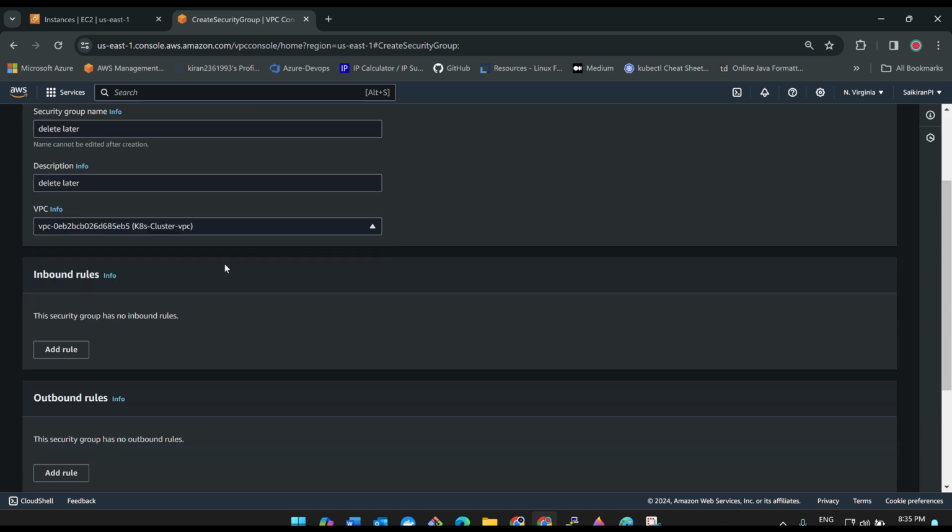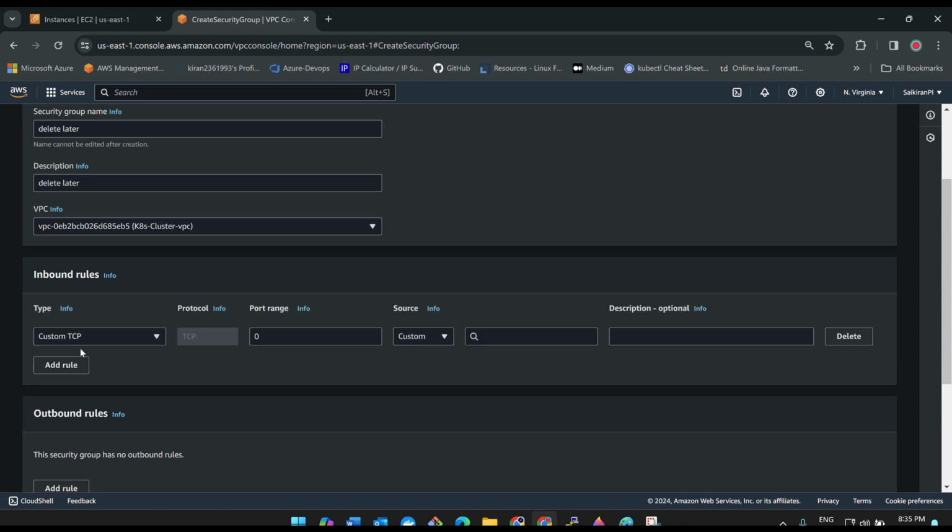VPC, you have to select your VPC. See, guys, when it comes to the inbound rules, what I'm doing is I'm allowing TCP for port 22, which is our port. Previously, if you watched our sessions, I have allowed IPv4 only or all traffic like that. Now I'm not going to do that.